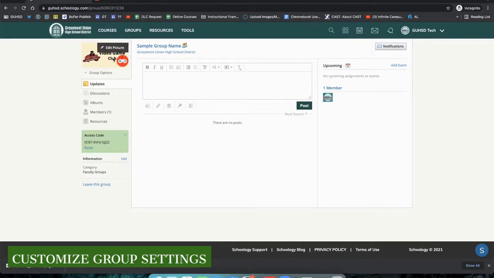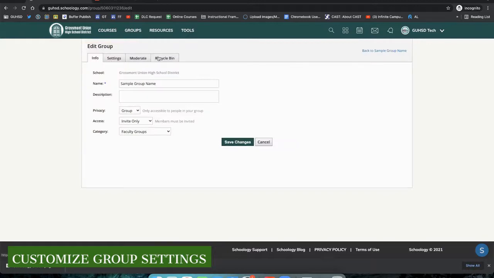Now that we have our group tile finished, the next place we want to go is to take a look at the group options. We can edit the information, we can edit privacy, we can moderate posts, and we can access the recycling bin. We're actually going to start in Edit Info because when we click Edit Info, it gives us all of those options that were listed in that drop-down menu. So if we need to change anything about this group, the name, description, the privacy settings, the access, or the categories, you can do that here and click Save Changes.